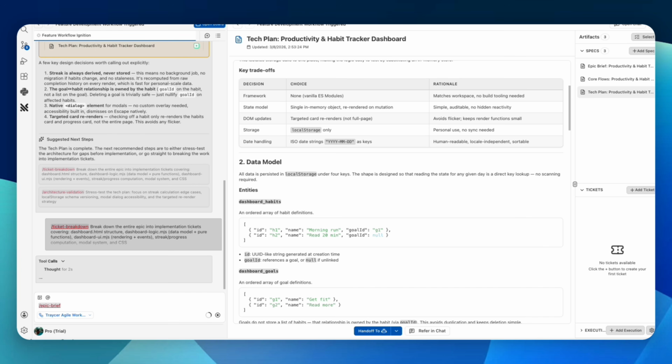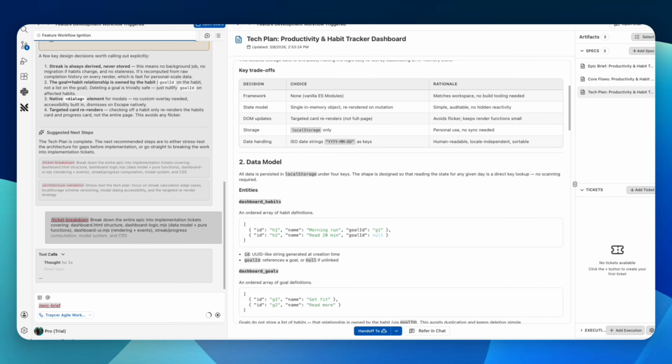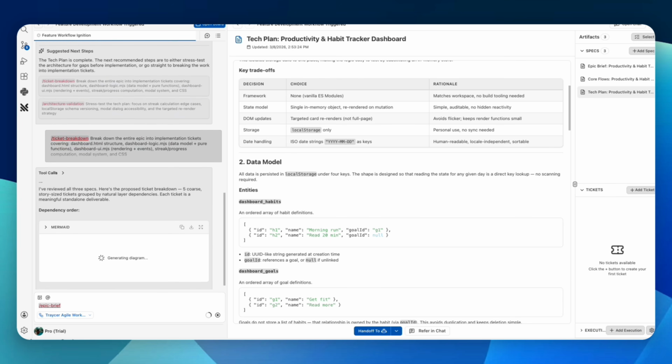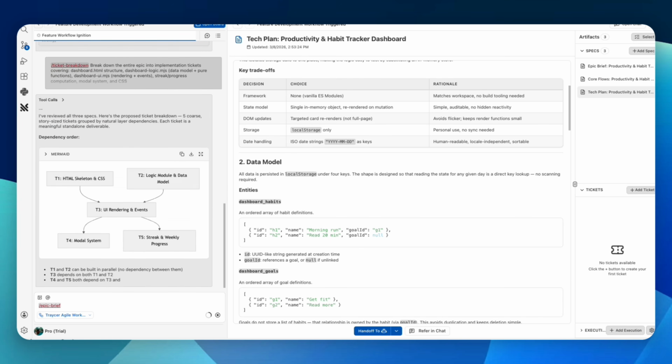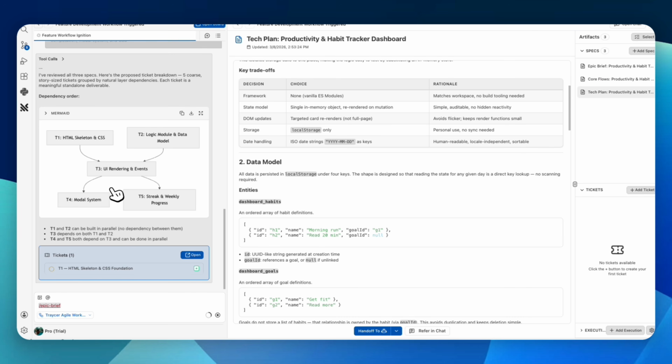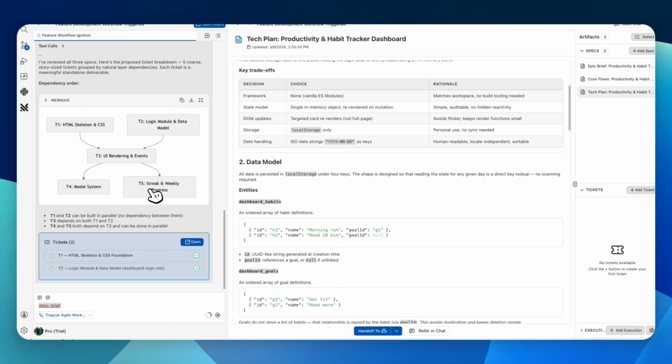Most coding teams break down work into tickets, and they go ticket by ticket, or each team is responsible for a specific ticket, and that's how they actually ensure that the work is following a logical step. So we can see that our Traycer right now is creating tickets for us to understand that. For example, ticket 1 is HTML skeleton and CSS. Ticket 2 is logic module and data module. Ticket 3 is UI rendering and events. Then the module system, and this ticket 5 is streak and weekly progress. So it's going to open all our tickets, and they're going to be coming up over here.